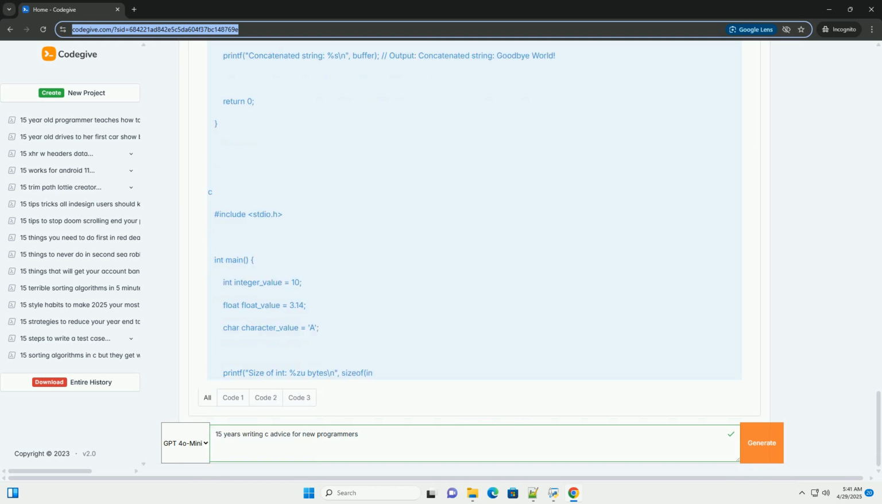Key takeaways: write unit tests to verify that your code works correctly. Test individual functions and modules in isolation. Unit tests help you catch bugs early and make your code more robust.